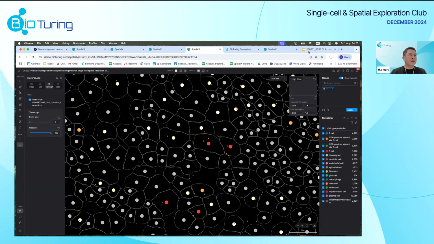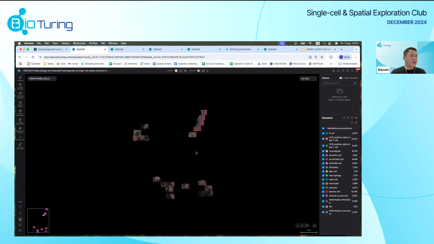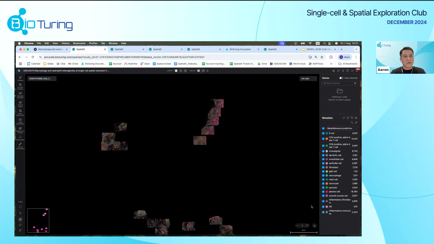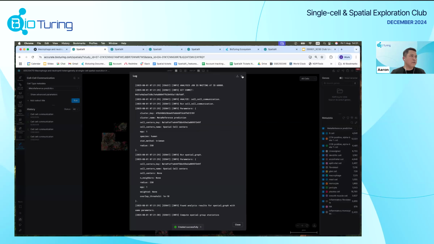Okay. And the last thing I will show you is the cell-cell communication, which is a new function that we have recently. To do cell-cell communication, we also need the cell type information, which can confirm the cell type prediction that I showed you before. From that, we have the option to do the analysis here, which we call cell-cell communication. What you need is the input of the cell type information, and then you can run the cell-cell communication here.